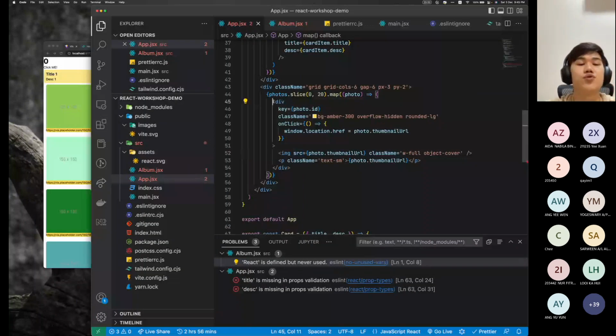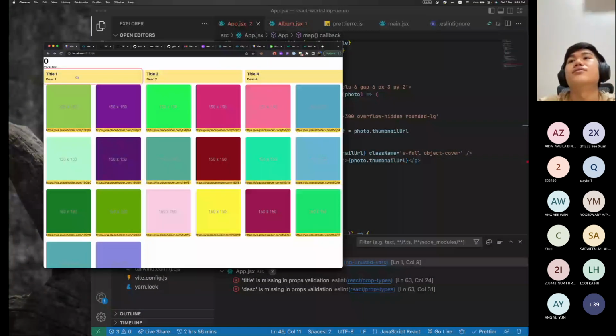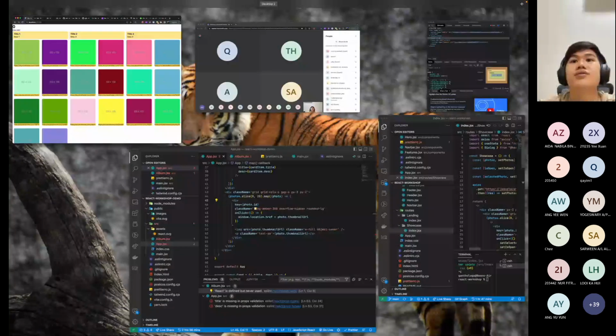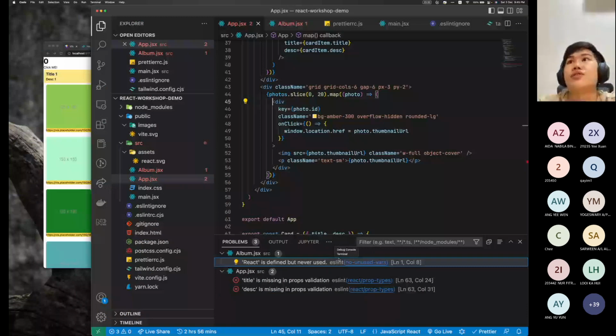Now I'm going to show you guys some of the references that you can use when building projects before we wrap things up. So let me close my terminal here and show you guys another terminal.